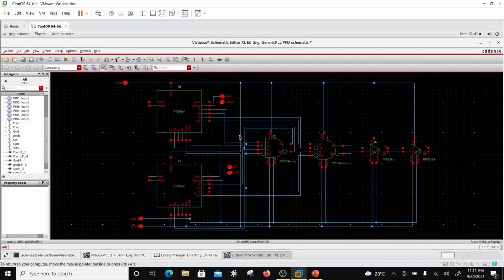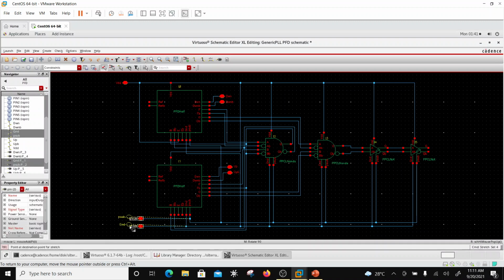Okay, so E is basically enable, right? So if I want to permanently enable this one, E will go to VDD, correct? And E bar should go to ground. So this is enable for these half cells, right? So let's do that.